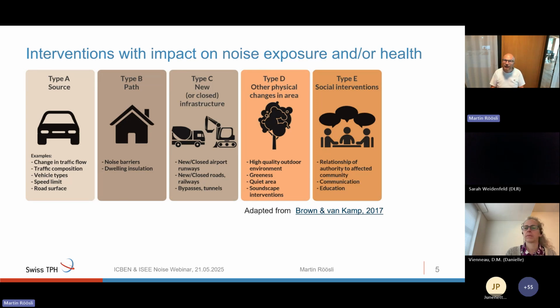Then there's type D intervention, that you change other physical properties of the area, which may then affect the noise health effects. For instance, there's quite some research showing that if the green space is increased, noise annoyance may change. And the 4th type is the type E intervention. So if you communicate, if you are transparent about noise, this may also affect how people react to noise.